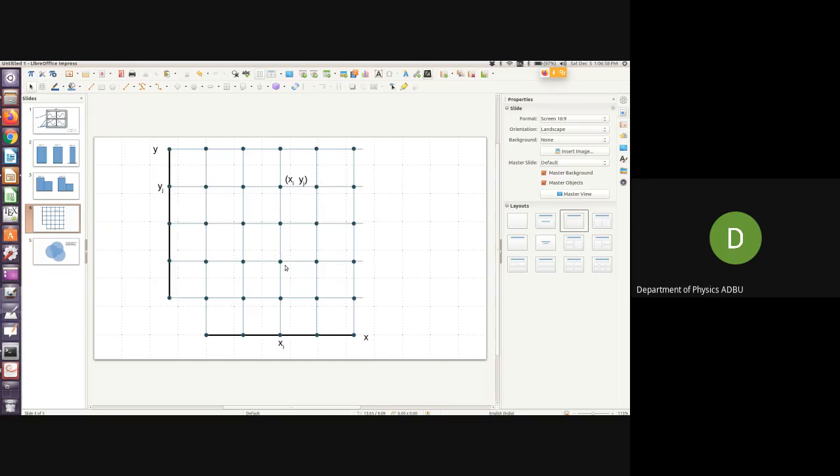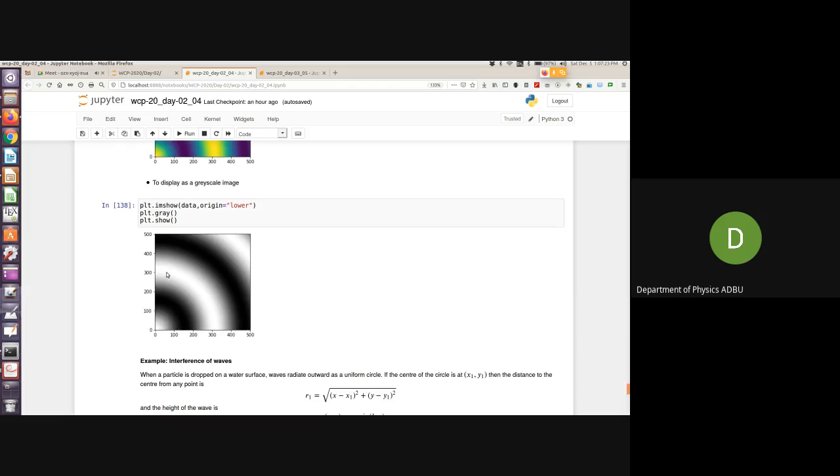0 will be interpreted as black, and 255 will be interpreted as white. Some other place, let's say we have 136. That will be a shade of gray. So all the way from 0 to 255, wherever there are variations, that becomes this image. You can convert your image into a matrix, because after all, that's what an image is. It's basically a matrix of grayscale values. IMSHO basically does that.